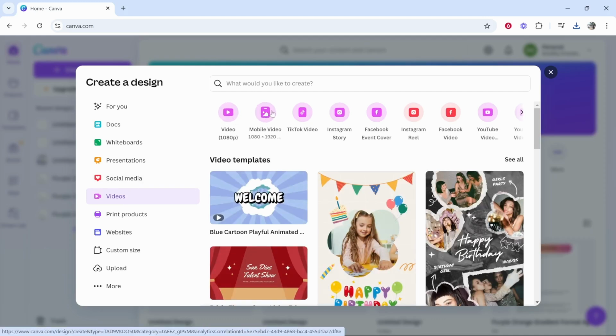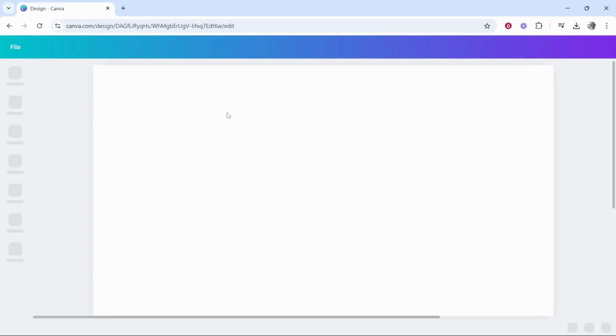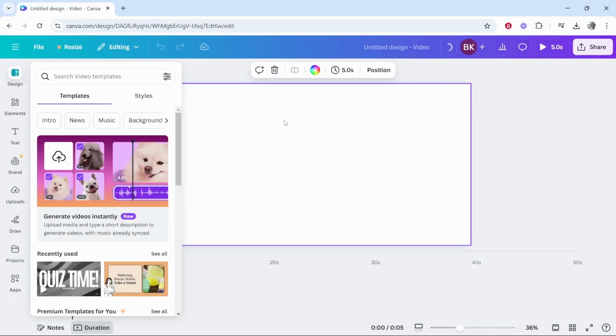If you want a vertical solution though, you can choose TikTok video or mobile video. For me though, I'm going to create a landscape GIF. So here we are inside of the Canva video editor.